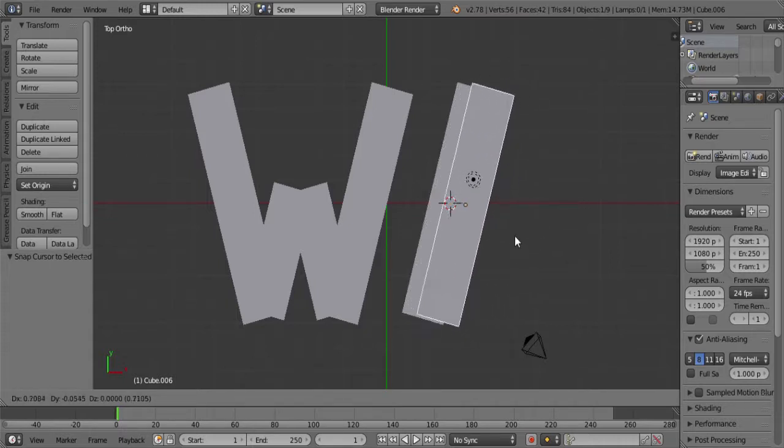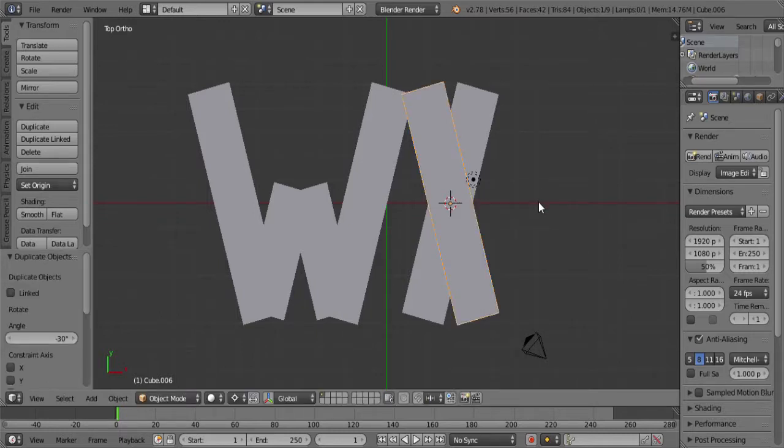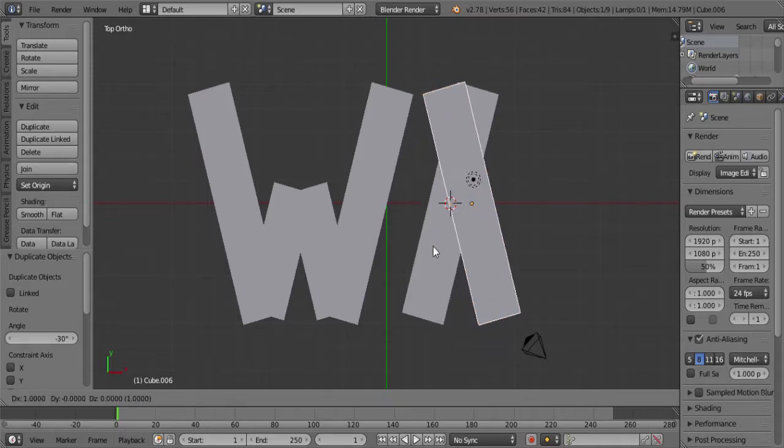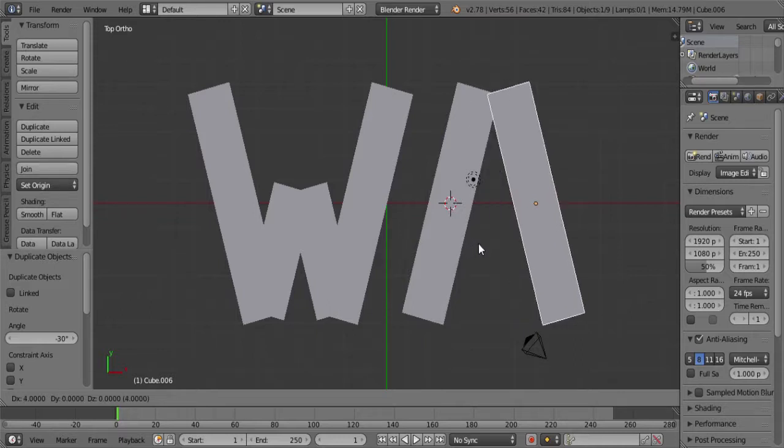And I could right click, but I could just say rotate. I just press R. And holding down Control and left click, minus 30 degrees. Now I'm moving it to the right, G, two, three steps. Well, let's make it four steps to the right. And I'm going to left click again.